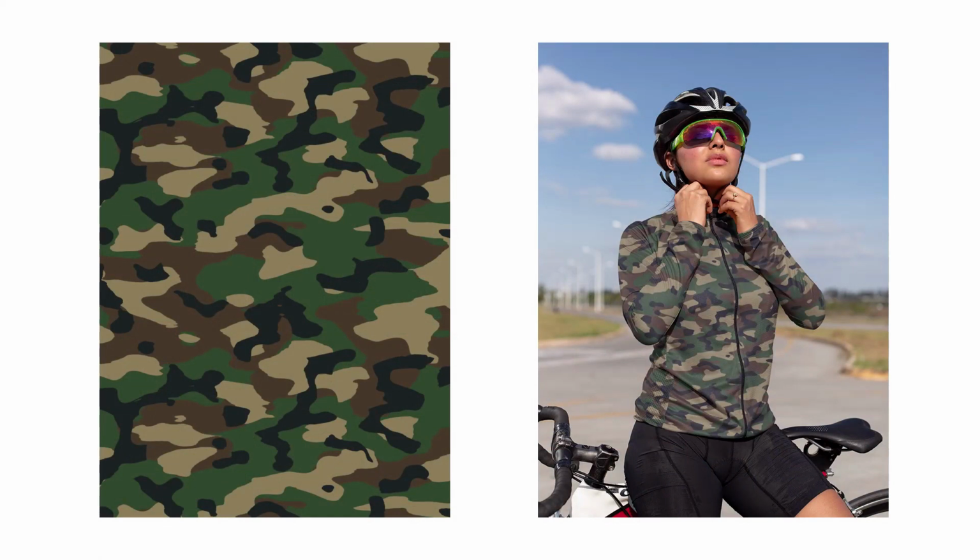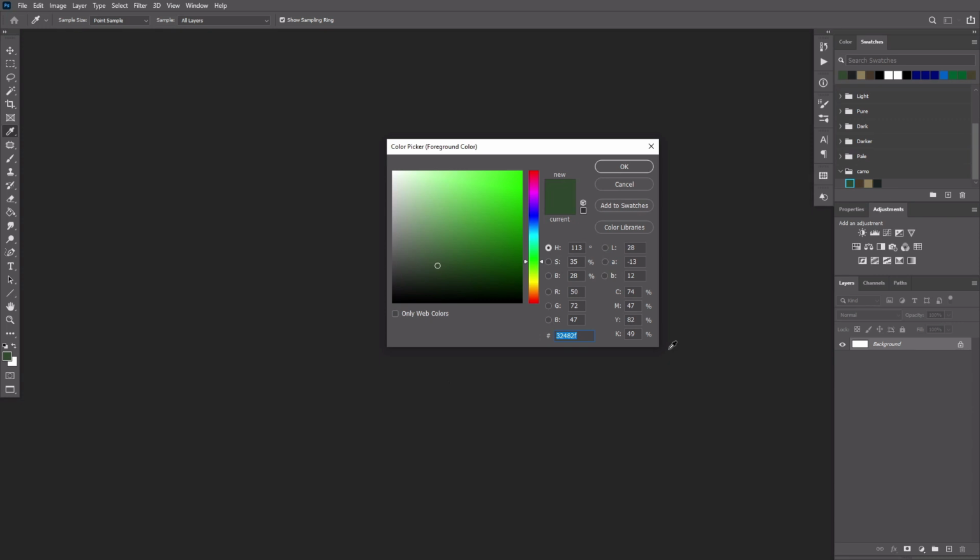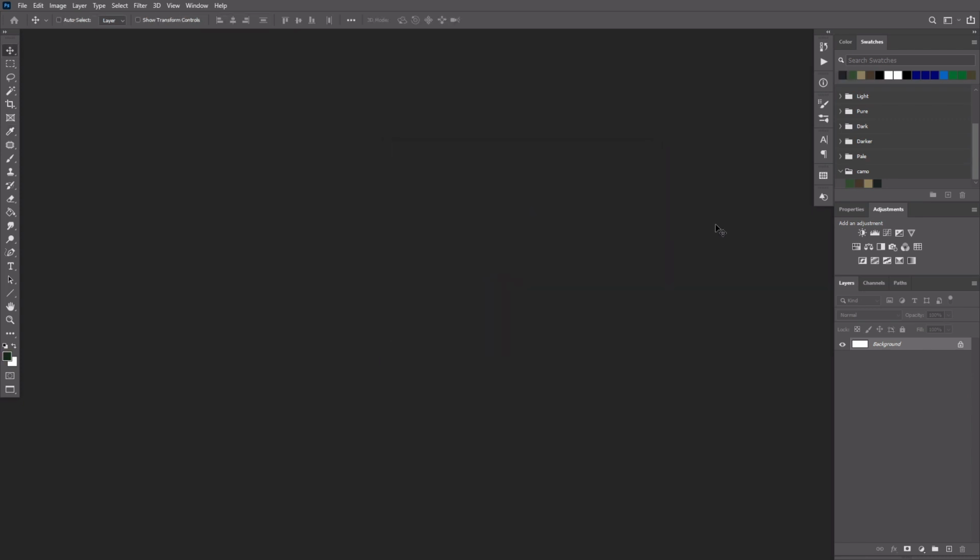Now let's move on to the tutorial. The woodland pattern is the most popular one. It's supposed to imitate the leaves, branches, as well as shadows and highlights of a forest. We need to prepare the color swatches first. We're going to need the following colors: green, brown, sand, and black. Feel free to use different shades of these 4 colors to create the level of contrast you prefer.